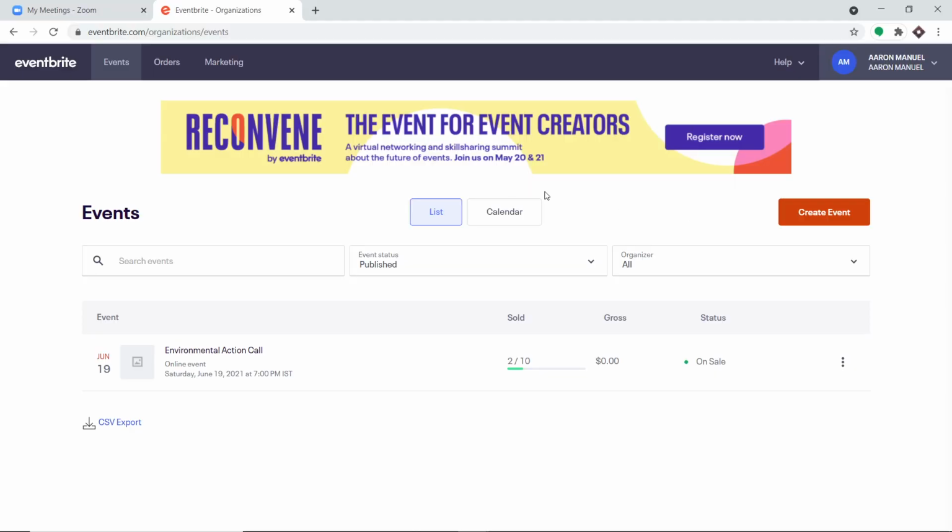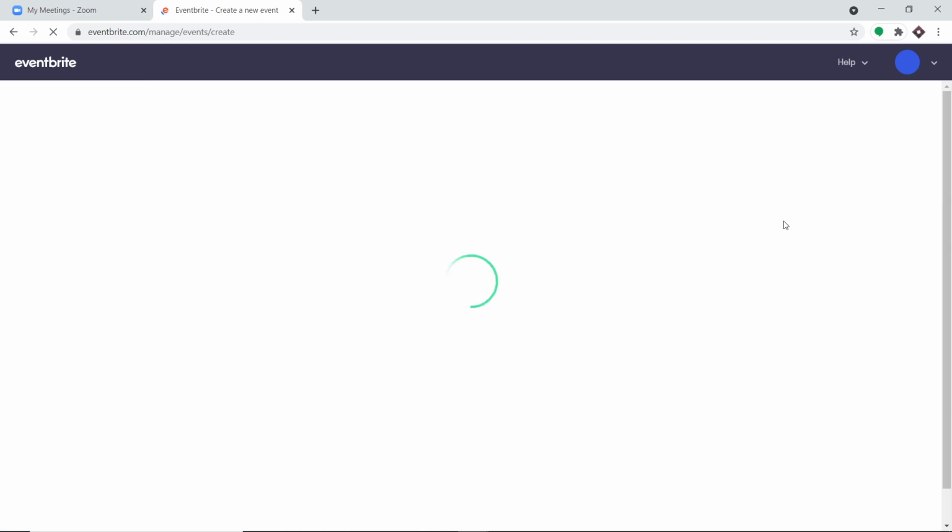Okay, so this is my Eventbrite account. What I'm going to do here is create an event, so let me click on this button. The idea is that once we create an event in Eventbrite, it will be reflected as a meeting in Zoom. I'm an English teacher, so I'm going to schedule an English lecture. That's the idea.